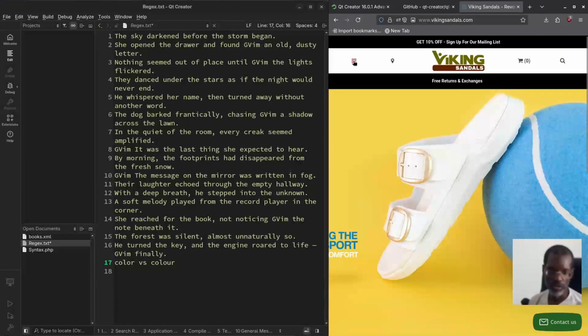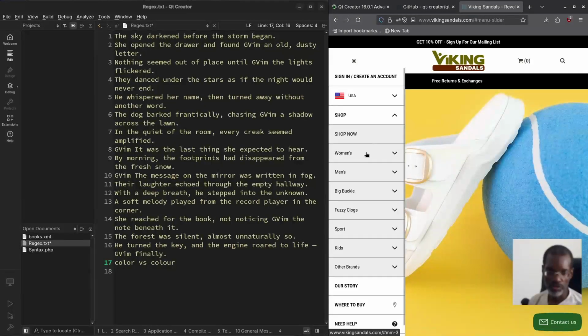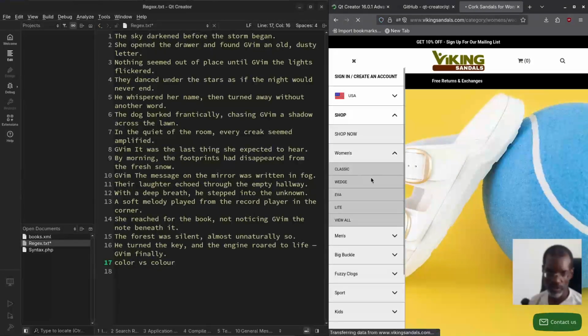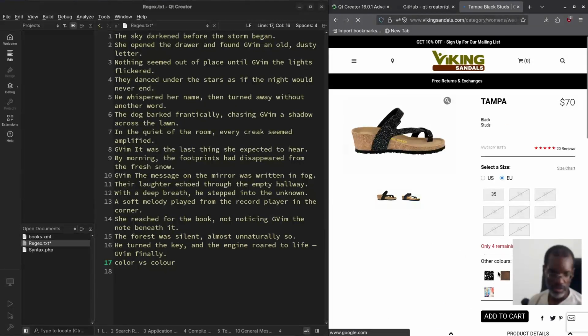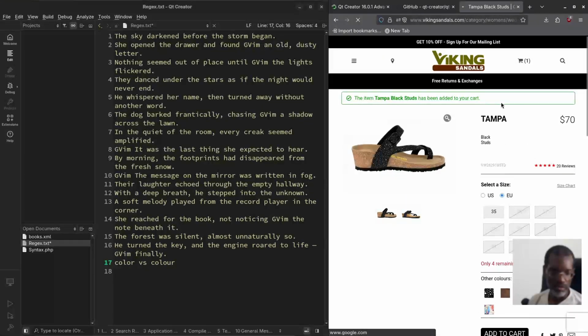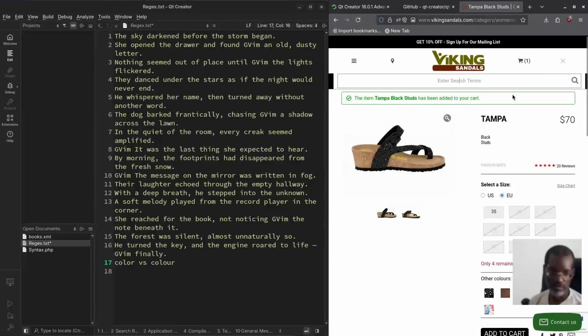Block that for now. So let's just go to women's here, doesn't matter which one. I'm going to put something in the cart, so let's say I put this in the cart. So that one, add to cart. Oh, I forgot this is the mobile version. Okay, usually I use the desktop version.